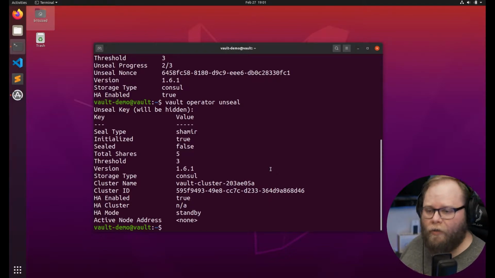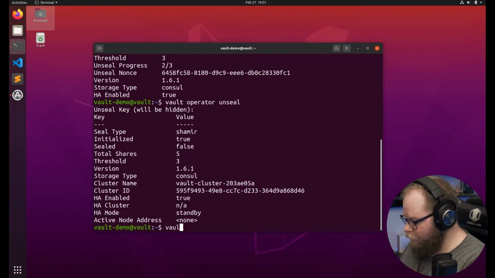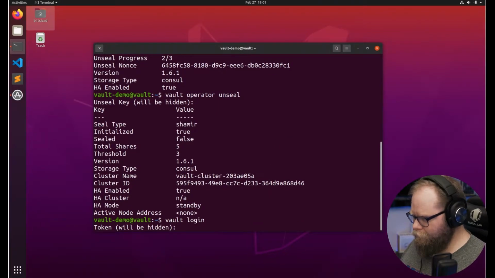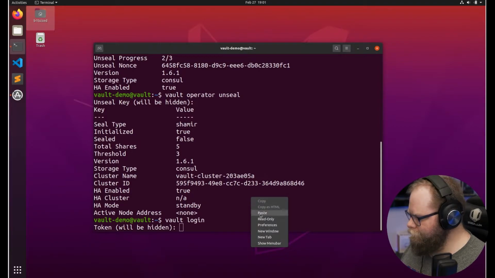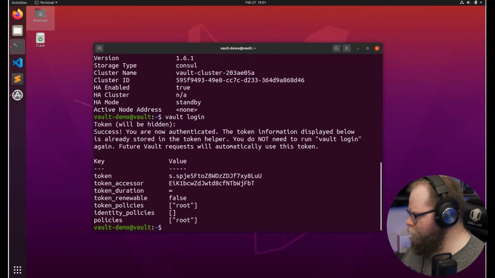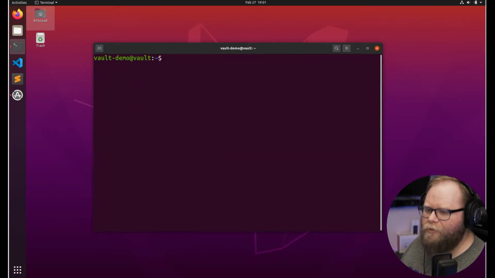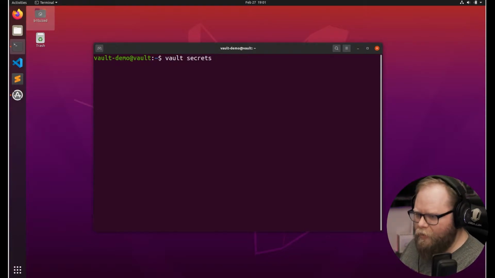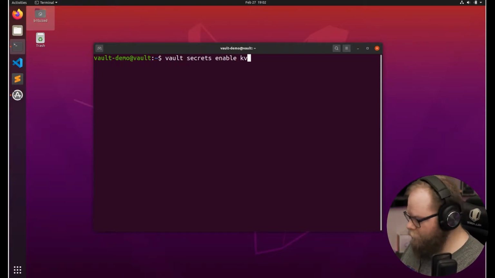We're going to log in. So to do that, it's just vault login. And we'll use our token. Great. We're now authenticated. So I'm going to clear. So the first thing we want to do is enable our key value pair as a secret. So to do that, we do vault secrets, and then it's enable KV.